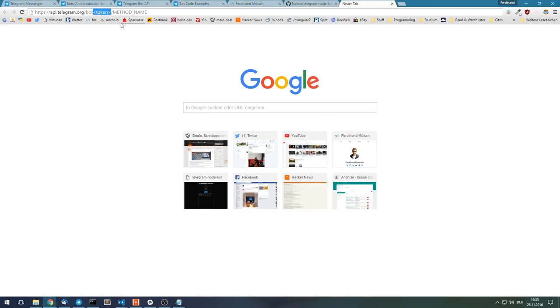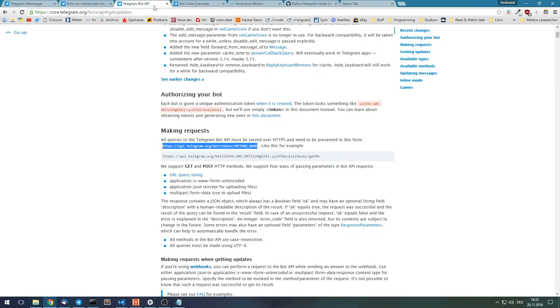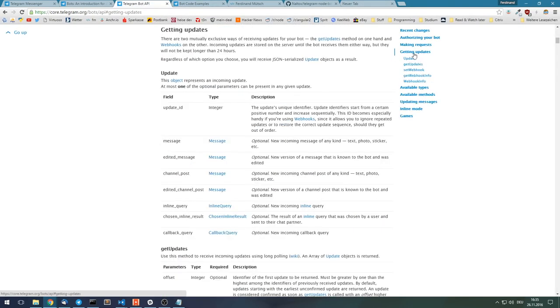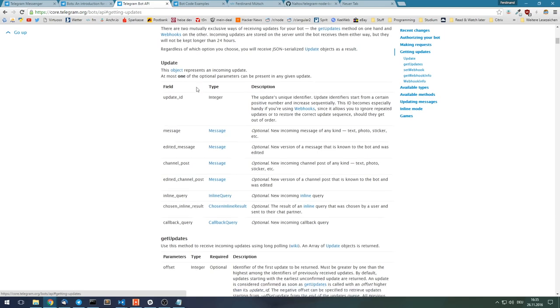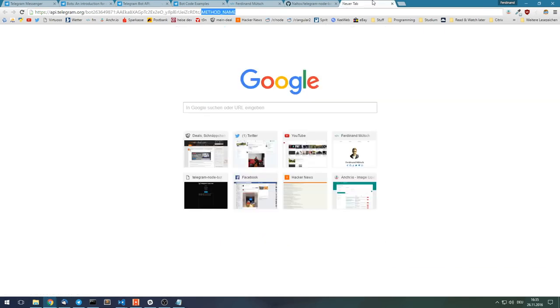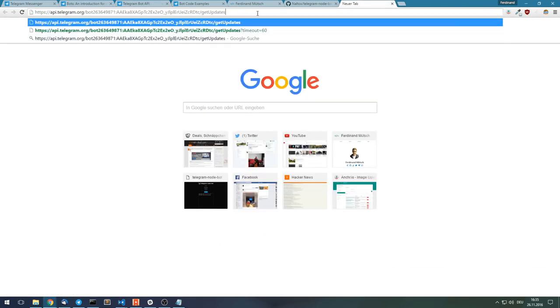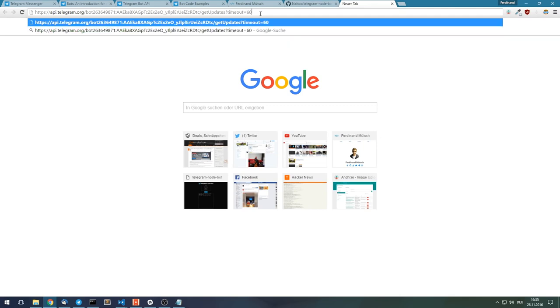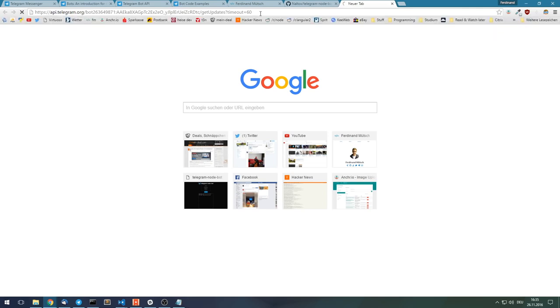We're going to paste it here, and then it says the method name, and in this case, the method name is getUpdates. So we're doing getUpdates, and we need to pass another parameter, which is timeout. I'm going to set it to 60, so this will keep the request open for 60 seconds. If we press enter, we see the request is open, so we don't get an answer to our HTTP request.